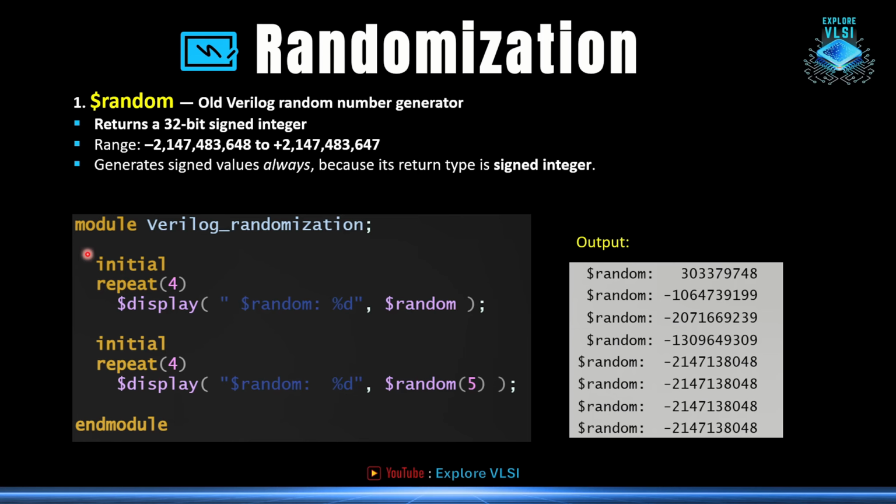You can see I have utilized that here in this example. Module Verilog randomization, initial, repeat 4 times. I am just repeating this display statement 4 times. Here is my random construct $random. Here I am not utilizing any variables to randomize. I can just do $random so that it will generate a 32-bit signed integer, displaying that number over here as decimal. You can see again I am repeating that 4 times with a seed value here.